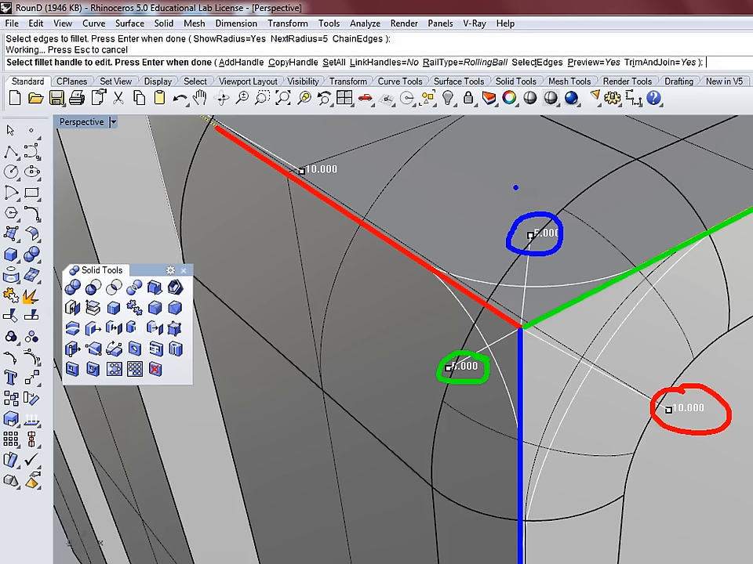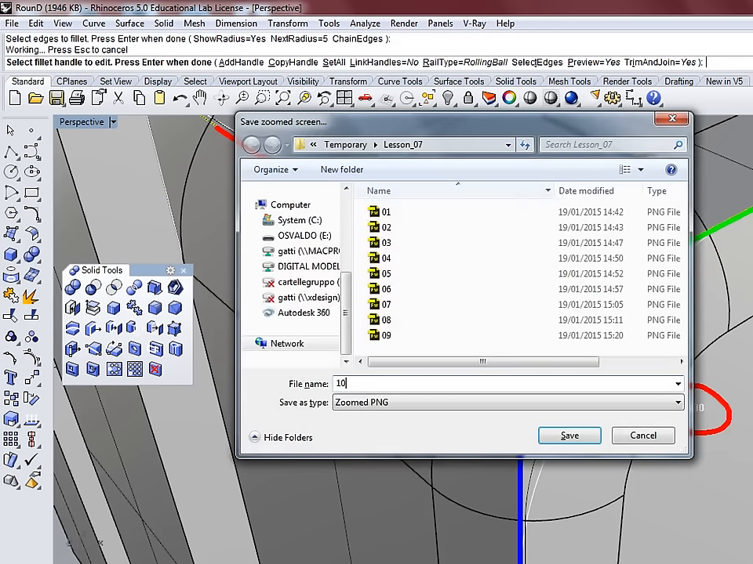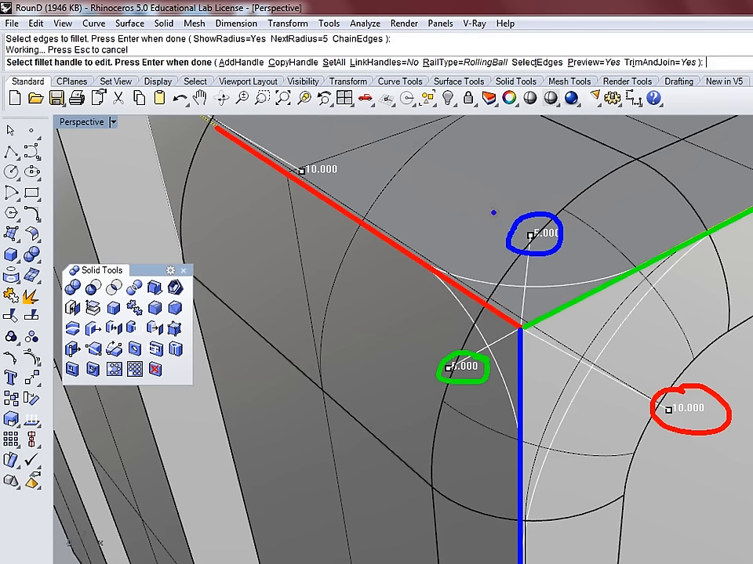Okay. For every vertex, for every edge, you have two handles. In this vertex, you have three handles because of the three edges. Every handle is normal to the edge. So the red one is this, the green and the blue. Okay, the handle is mainly made of two things. You have the preview here. This is the preview of the section. It's the theoretical section. And the radius. Here you have the radius dimension. Okay? You can pick each handle and you can change each handle one by one.